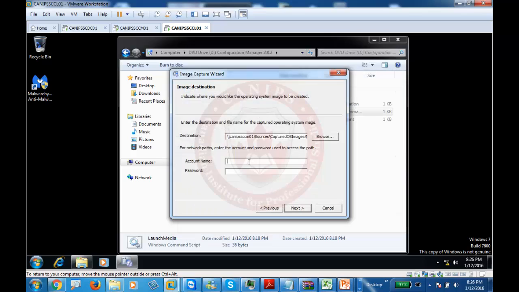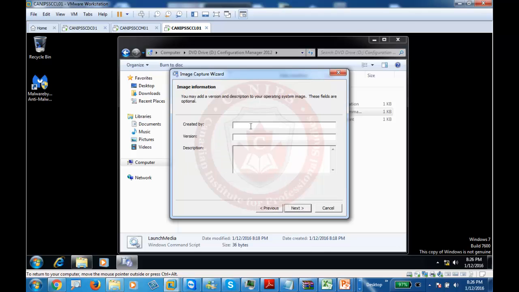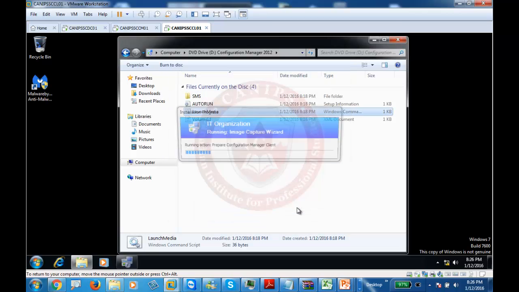It will ask you for username and password. Here we should use the domain username and password. So network path, enter. So here administrator, and then next. And here, created by, these are not important things, but if you want, you can write your own name, your version and some description, and then next and finish.